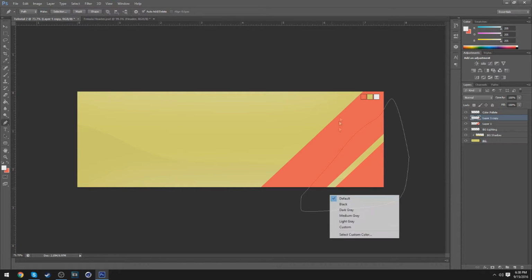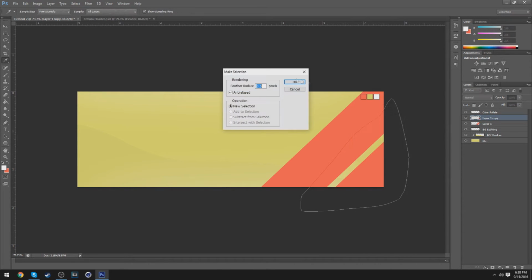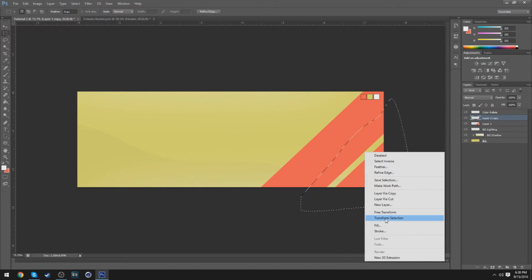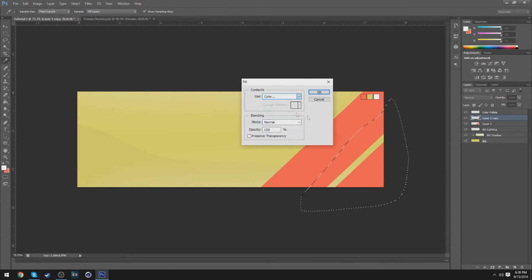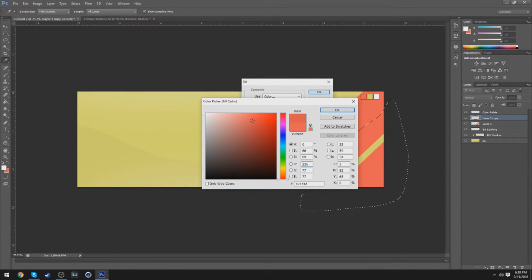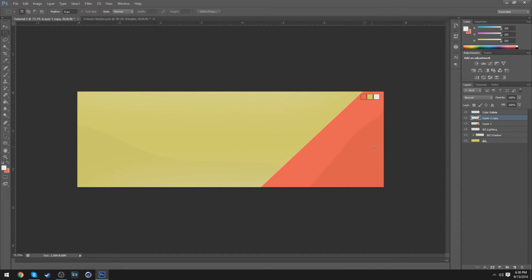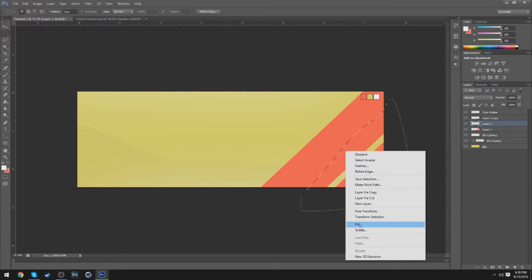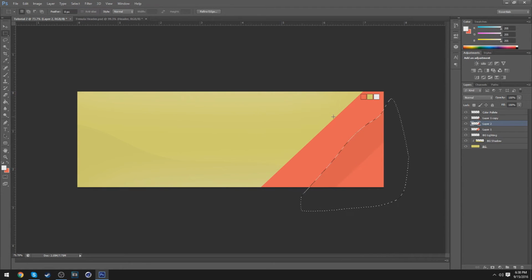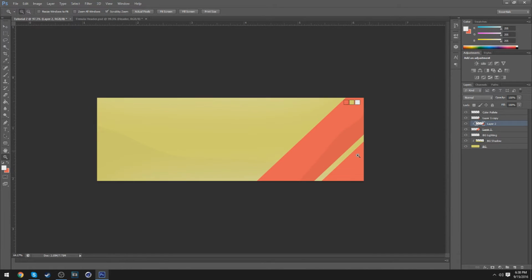Alright, so just want to do the same thing, make a selection, and we'll fill it in with a darker color like that. I think that'll work. So, oops, let's put this on a different layer. And then we can do that. Alright, so create clipping mask. And it should look like that now.